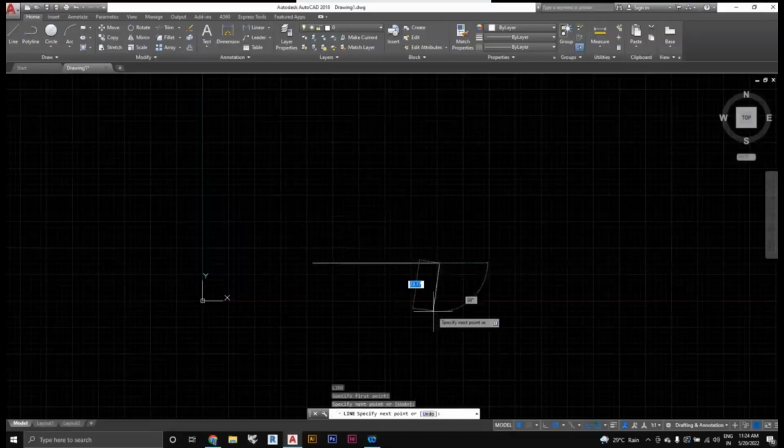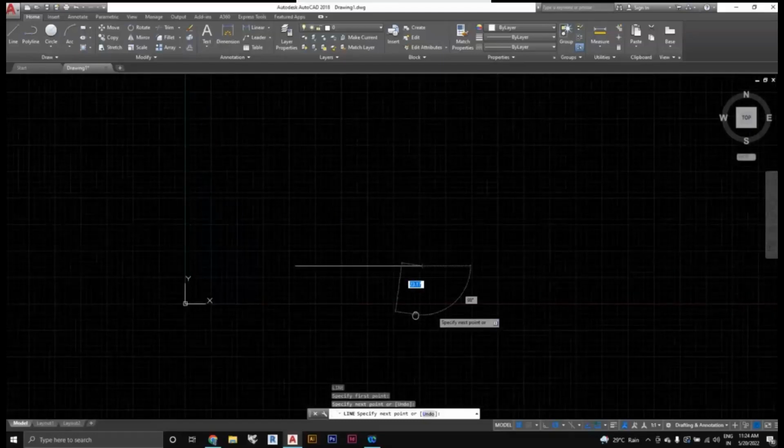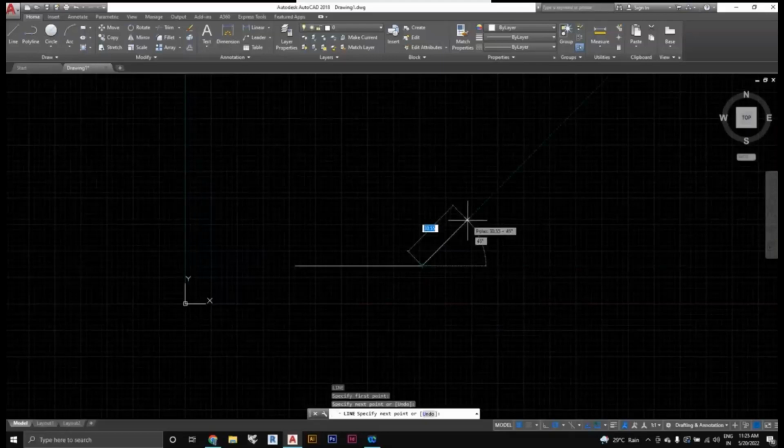If you need to draw at an angle, you can basically keep it at an angle, and then also you can type the number that is required.